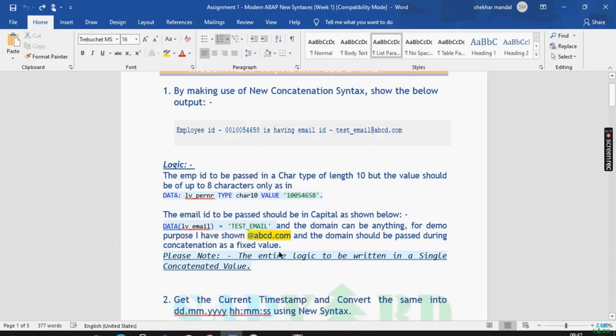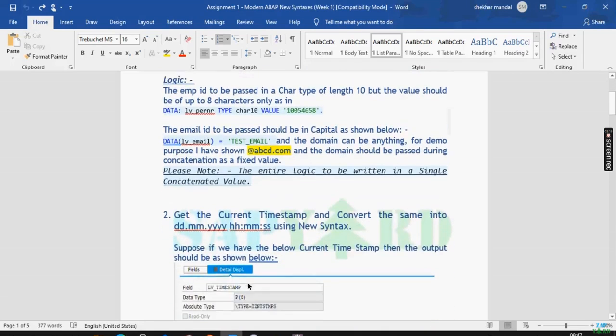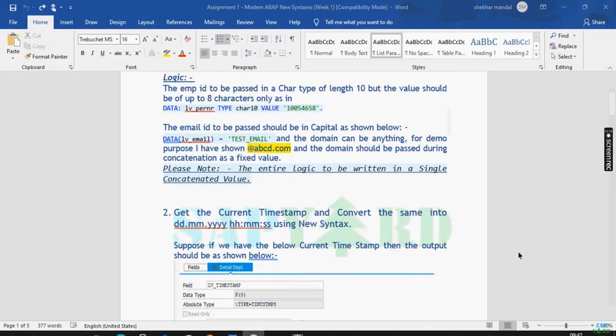Please note, the entire logic has to be written in a single concatenated value. With this, you will be able to practice how to make use of functions inside your concatenation operator. Functions doesn't mean the different operators that you have for changing values. Okay. Are you clear with the first question?